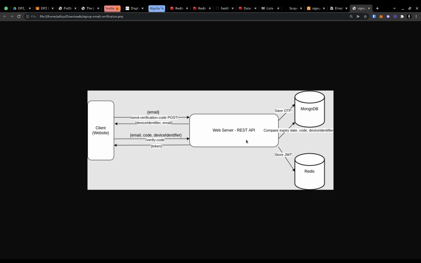You're going to do your checks. You're going to retrieve data from MongoDB to compare your expiry date, your code, and your device identifier. If everything's fine, you're going to generate your JSON web token, send that to Redis and store it over there. And you're going to send back the token to the client so that they can store it either in their cookies or in their local storage. So that wraps up this entire process.